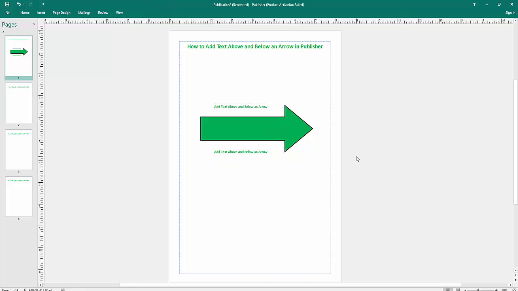Now you can see how to add text above and below an arrow in a Publisher document very easily.